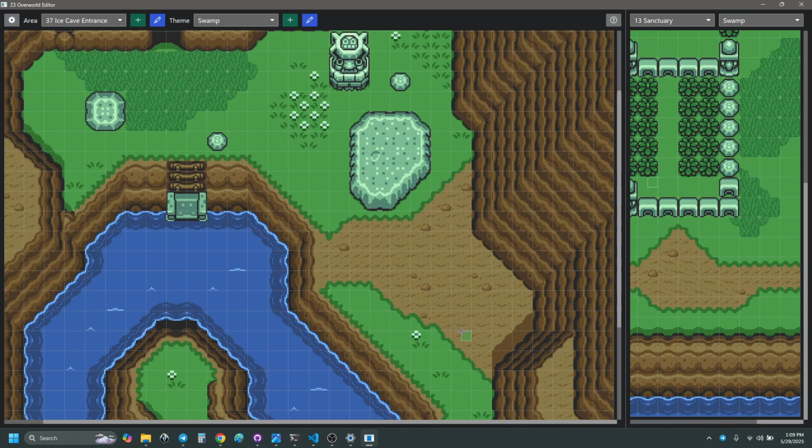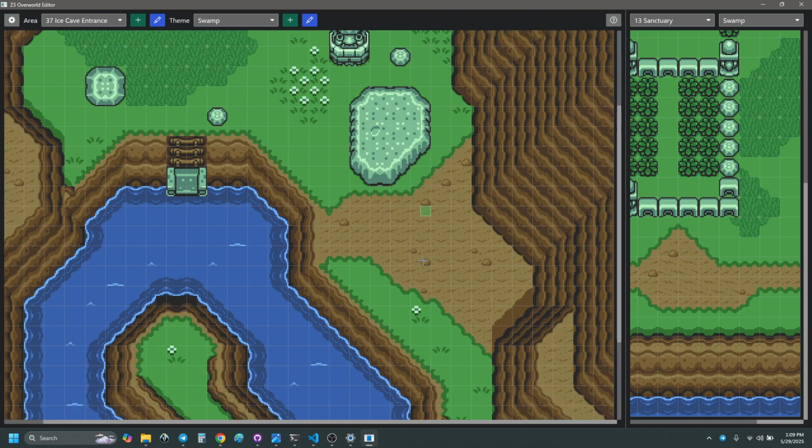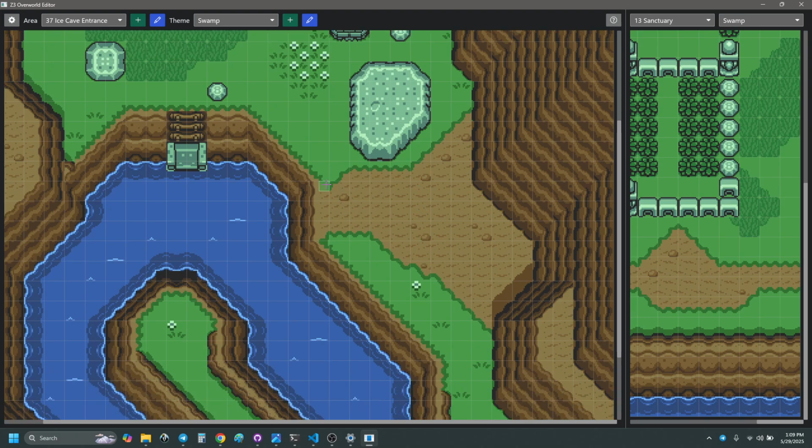I kind of want to connect these. Put a big patch of deep grass right here. I think I am going to. It'll feel a little more swampy.